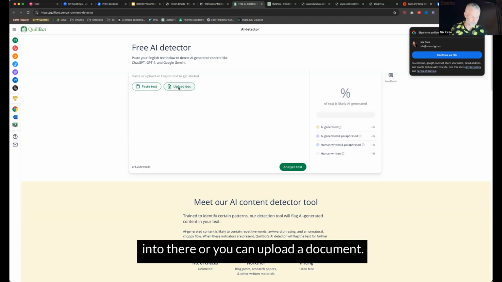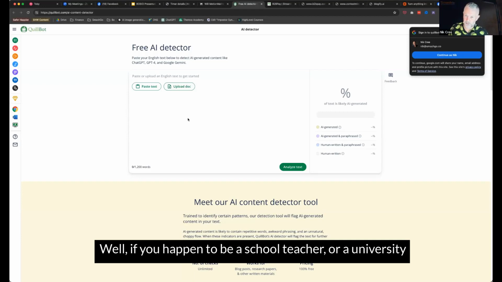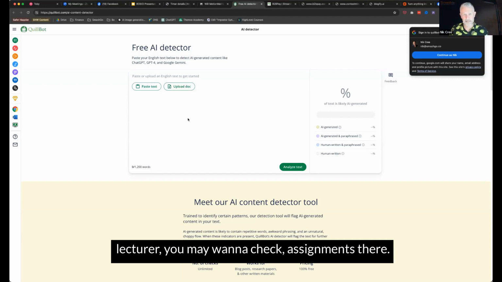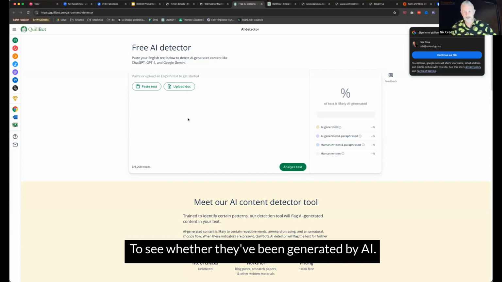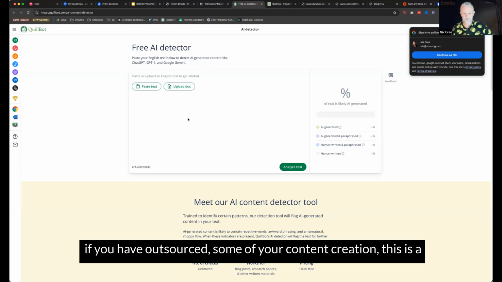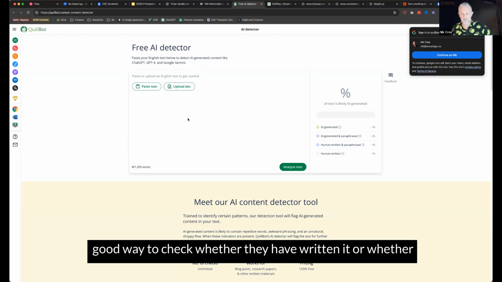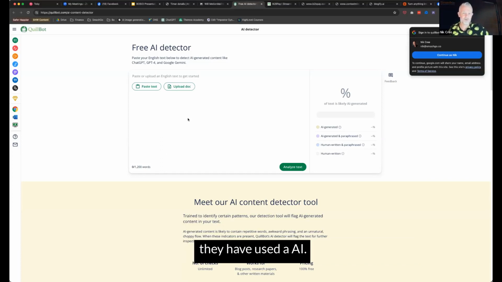upload a document. Why would you use it? Well, if you happen to be a school teacher, or a university lecturer, you may want to check assignments there to see whether they've been generated by AI. This is one of the tools that will do that. If you have outsourced some of your content creation, this is a good way to check whether they have written it or whether they have used AI.